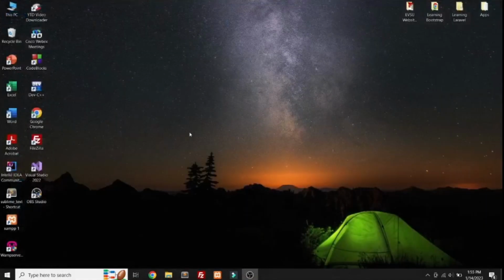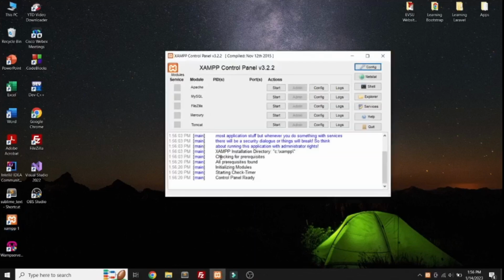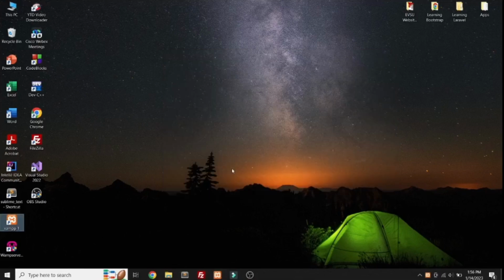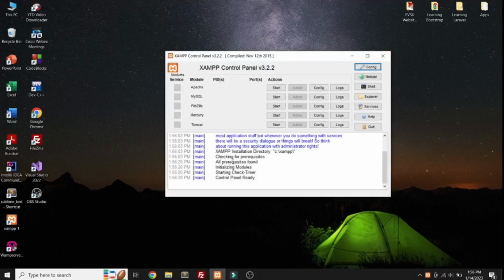Okay, now let's start the XAMPP. Let's open this XAMPP control panel. Okay, so let's make sure naka-start po yung Apache web server natin. We can just click the start button. And then we can also click yung MySQL.